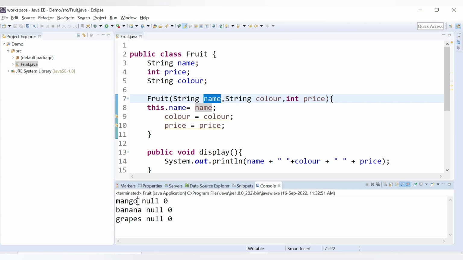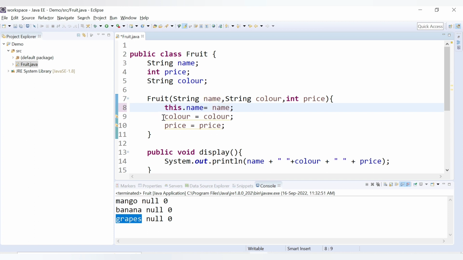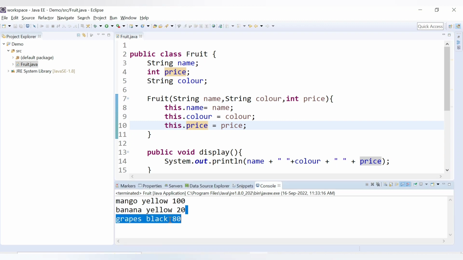So see, now name is getting assigned the values mango, banana and the grapes, while others are not getting assigned because we haven't used this keyword there. So let's use this keyword in these two cases again. This dot color, and the last one is this dot price. Let's save this code and run now. So see, you are able to get the values.